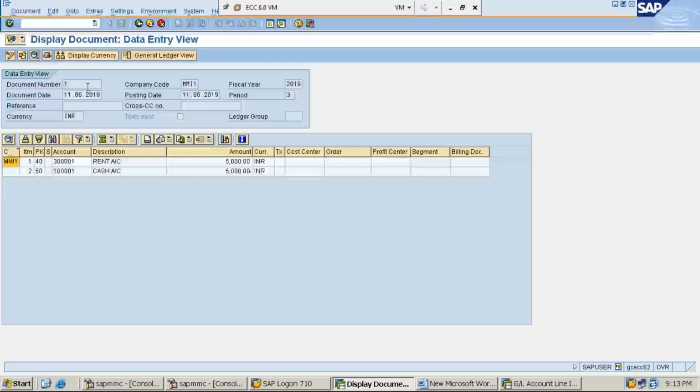So as it is a wrong document, it has to be cancelled or not. But you might get a question here. You might get one doubt here. Instead of cancelling this one, why don't you change this amount from 5,000 to 50,000? Your problem will be solved, no? Okay, let us try to change this amount from 5,000 to 50,000.